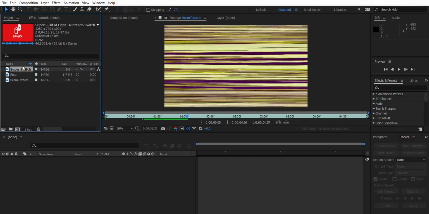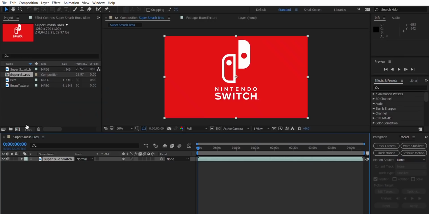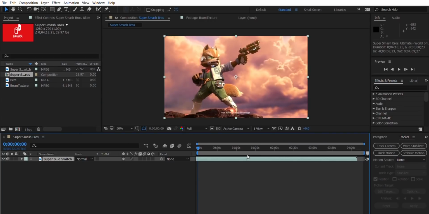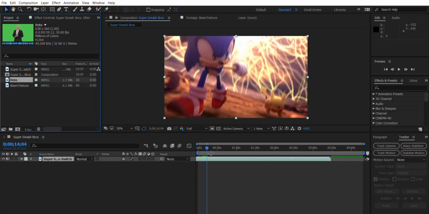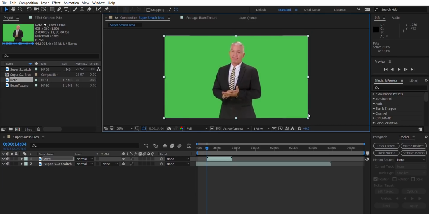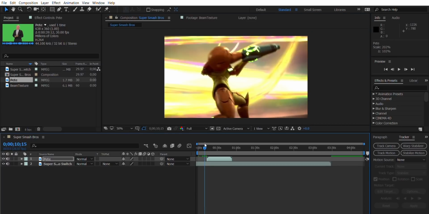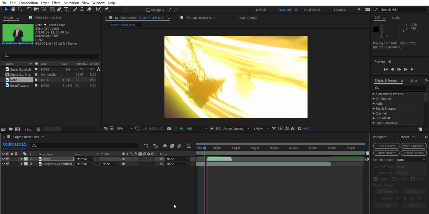So the first thing you're going to want to do is drag your Nintendo Super Smash Bros. World of Light official trailer to the New Composition button. This will create a new composition with only that in it. Then you want to drag whatever you've got getting beamed down into there. Line it up properly. The usual meme format is it goes instead of Sonic getting nuked, I think. But do whatever you want. It doesn't really matter.